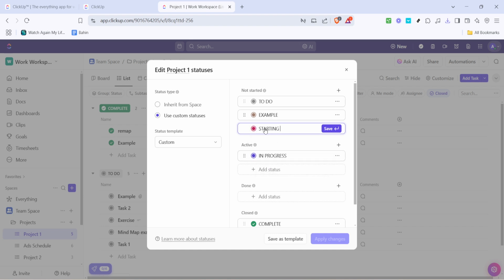Additionally, you can assign a color to your status for easy visual reference. This is particularly handy for quickly identifying stages or categories without having to read the text.